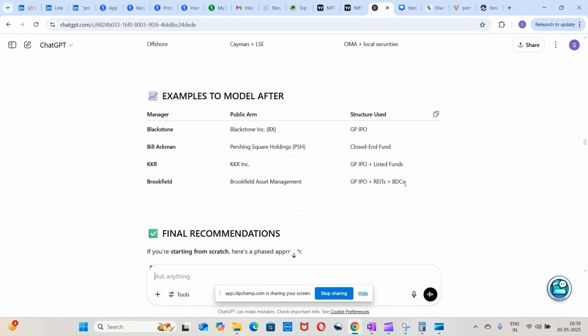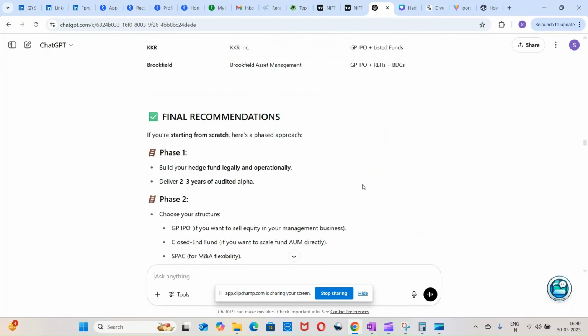Yeah, so these are the examples we can model after to go to IPO. Blackstone, a GP IPO, Bill Ackman Pershing Square closed end fund. KKR is both GP IPO plus listed funds, and Brookfield Asset Management is GP IPO, REITs, and BDCs. So this is the structure used.